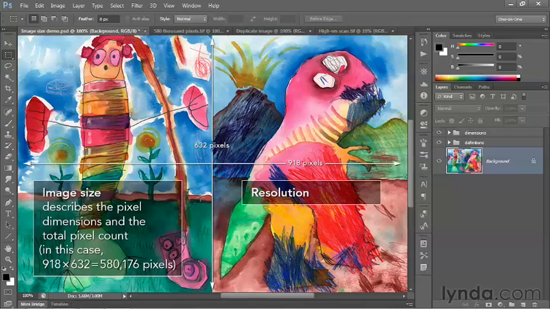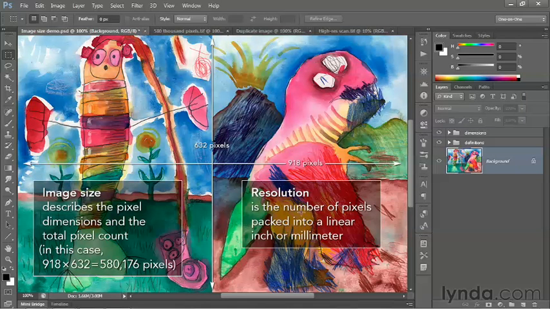Now, by comparison, resolution is the number of pixels packed into a linear inch or millimeter. So for example, the resolution of this image is set to 100 pixels per inch or 100 ppi. That means there are 100 pixels packed into a horizontal inch and 100 pixels packed into a vertical inch, or a total of 100 times 100, which is 10,000 pixels in every square inch.